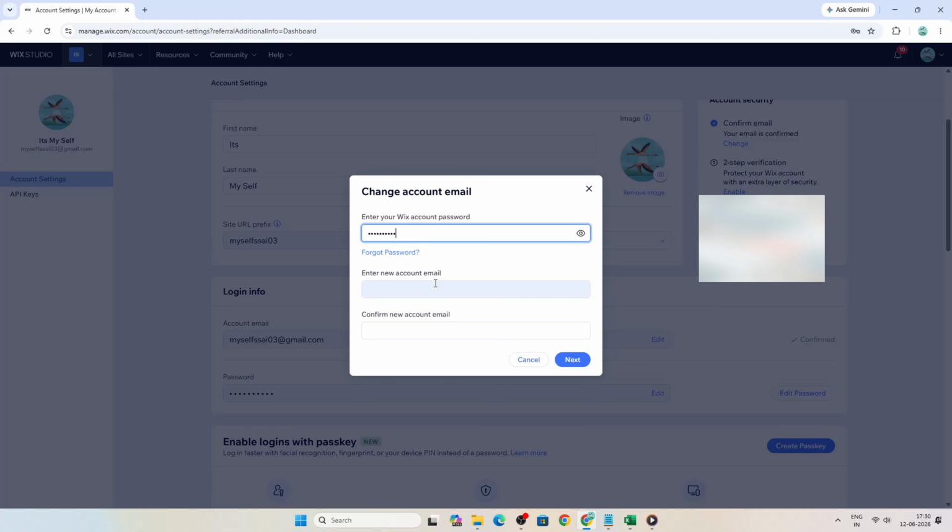After that, type in your new email address. You will usually need to enter it twice to make sure there are no typing mistakes. Double-check the spelling before moving on because even a small error can prevent you from receiving the verification code. Once everything looks correct, click Next.